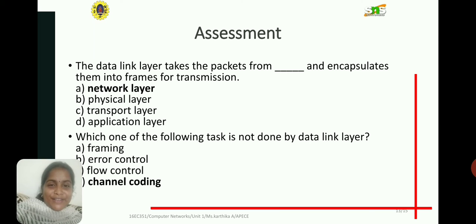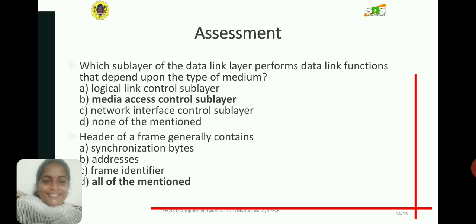Okay, here we have an assessment part. First, the data link layer takes the packets from dash and encapsulates them into frames for transmission. We know that it is the network layer. Second question is, which one of the following tasks is not done by the data link layer? I know it is a little bit difficult, because the data link layer performs framing, error control, flow control, but not channel encoding. Next one is, which sublayer of the data link layer performs data link functions that depend upon the type of medium?